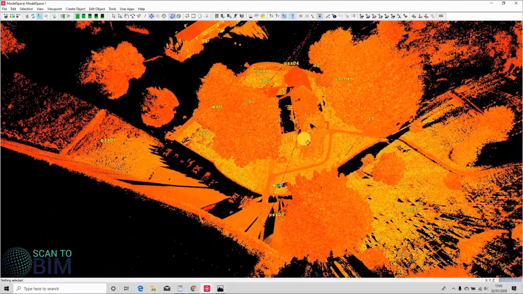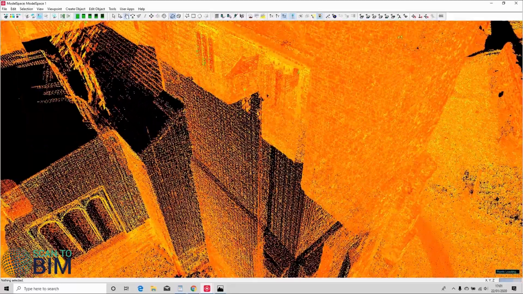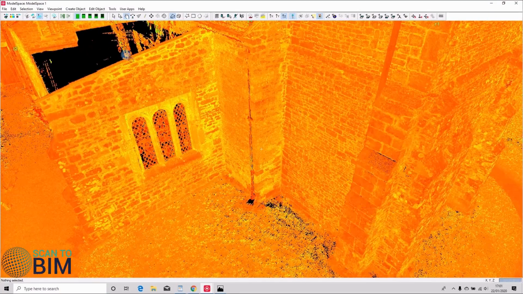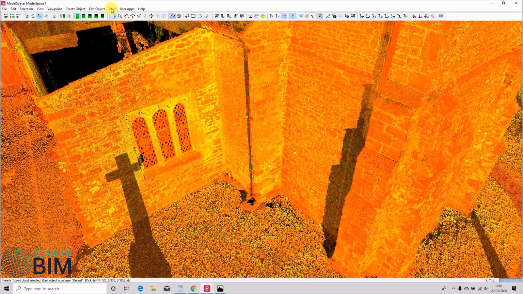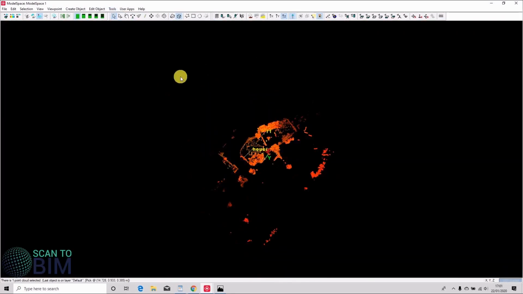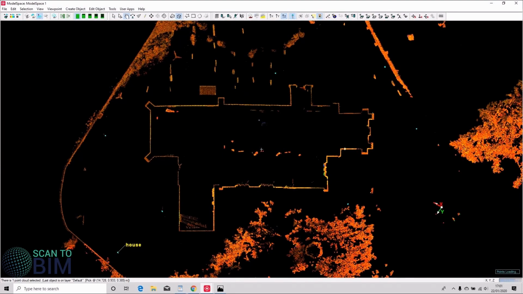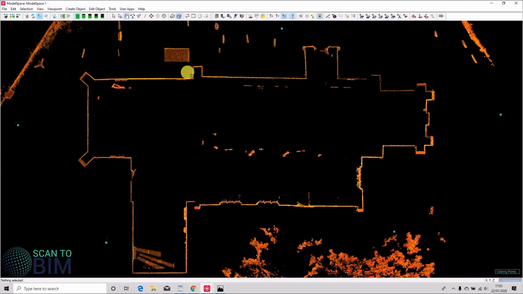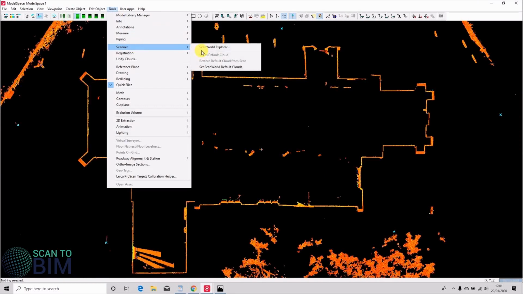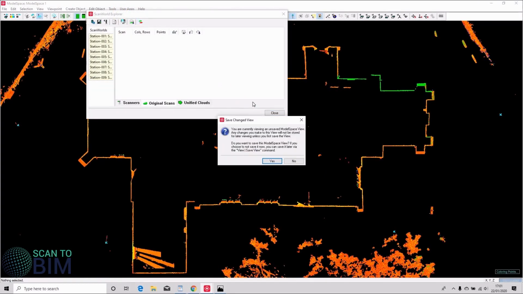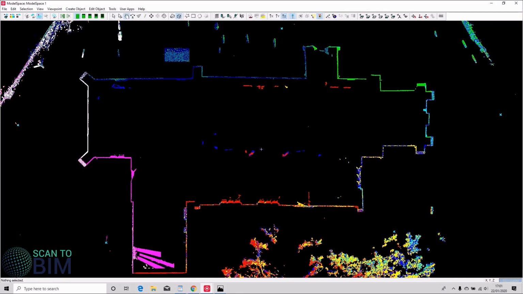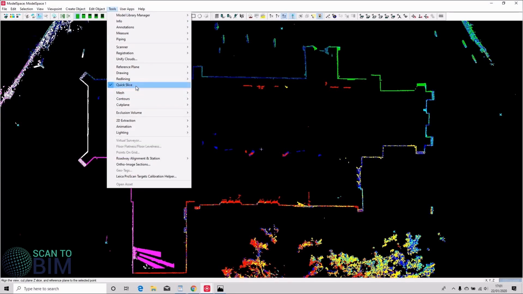You would normally check that with the limit box, but I just wanted to show you a quick way of verifying that the data's registered. You can click a point and go to Tools, Quick Slice, and Cyclone will automatically create that slice view, and then you would colorize the scans individually and go in and check that the alignment is correct. So we can turn that off.